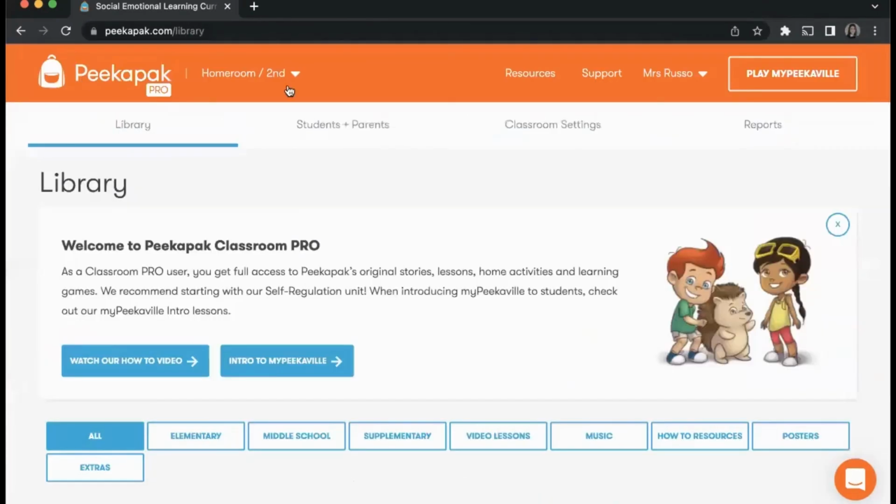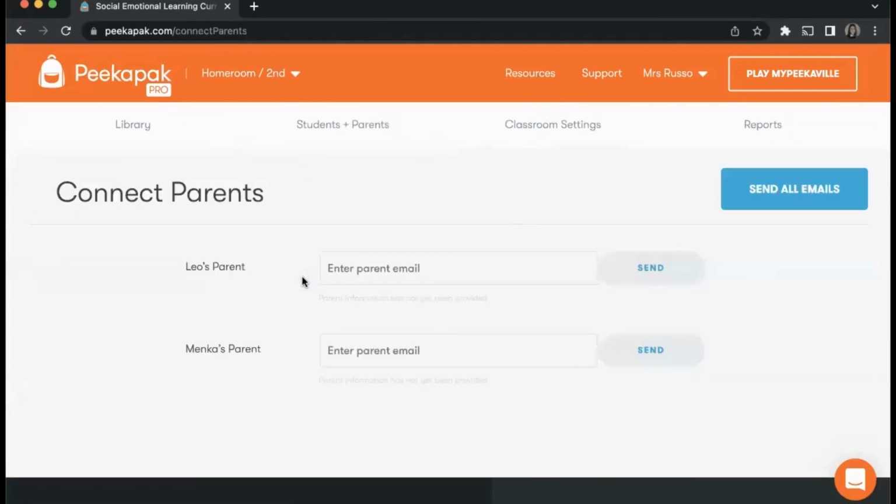If you need to remember how to add emails, we go to our Students and Parents tab, and then you would just enter a parent email. By clicking Send, this signs up the parents where they can opt in to see this extension.